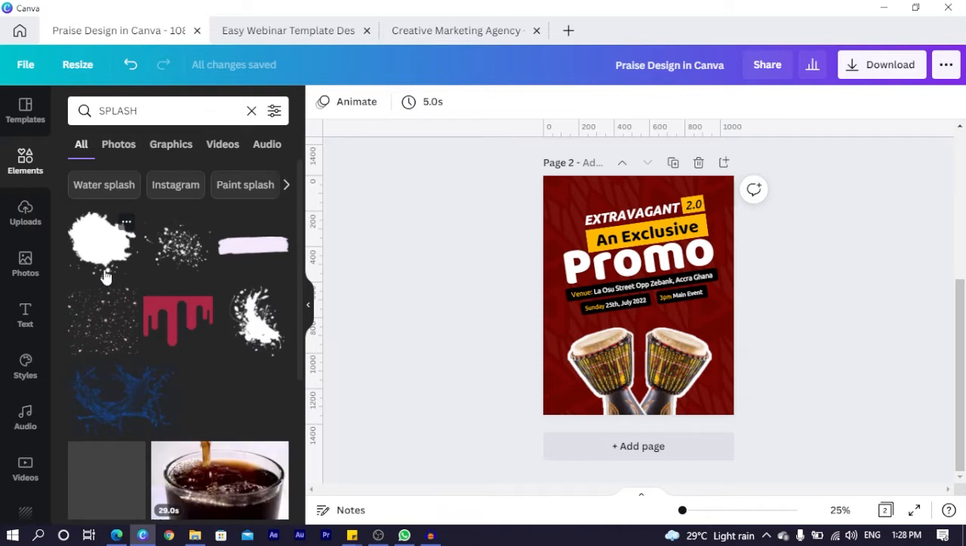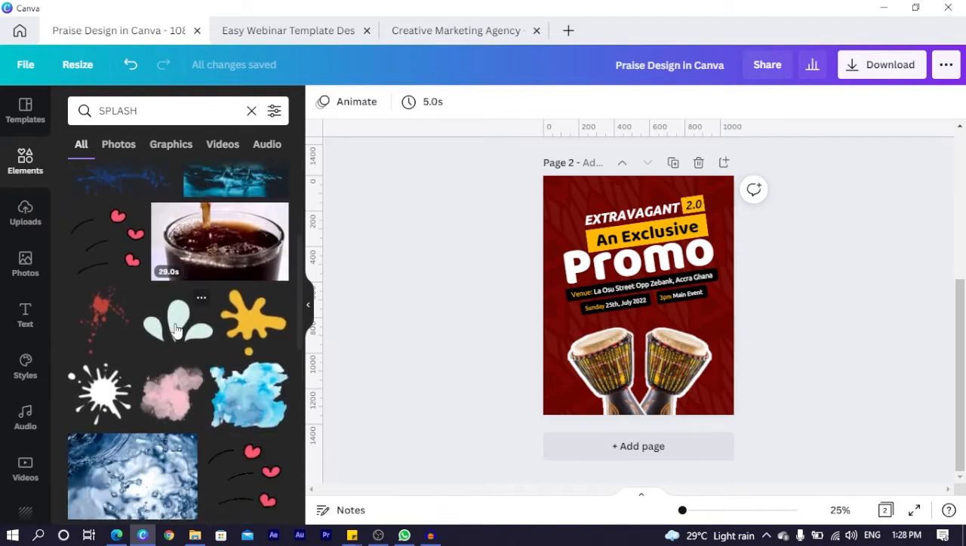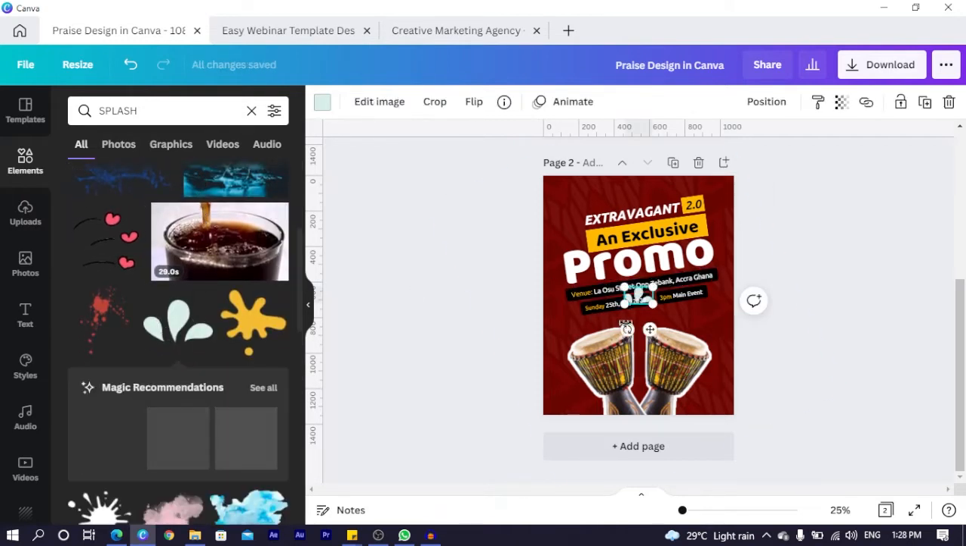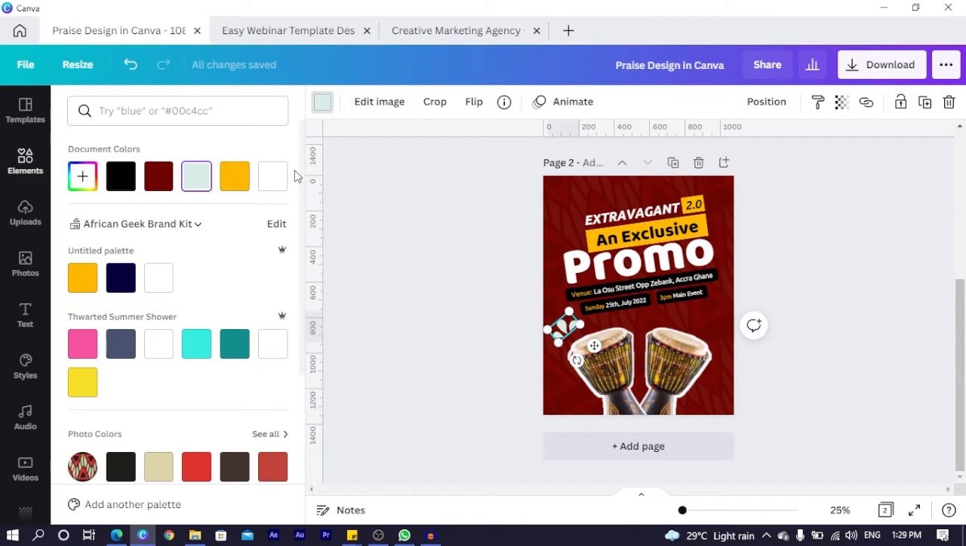There are so many options, but this is the one we are looking for. When you click on it, you can rotate it and use it anyhow you want. We change the color to white, then we use the flip option to flip it horizontally. So I position this one here, duplicate it, and we flip it.